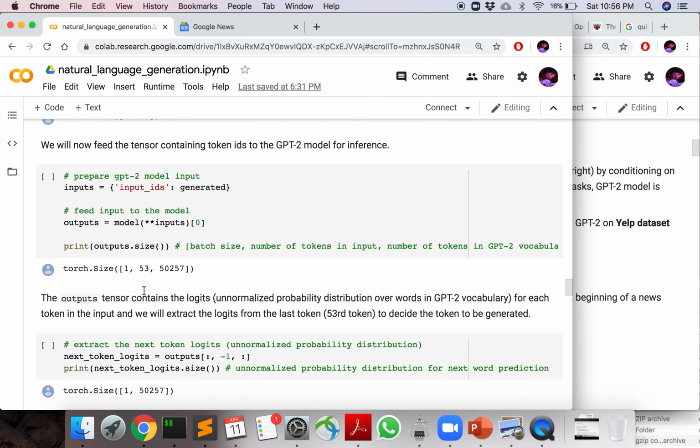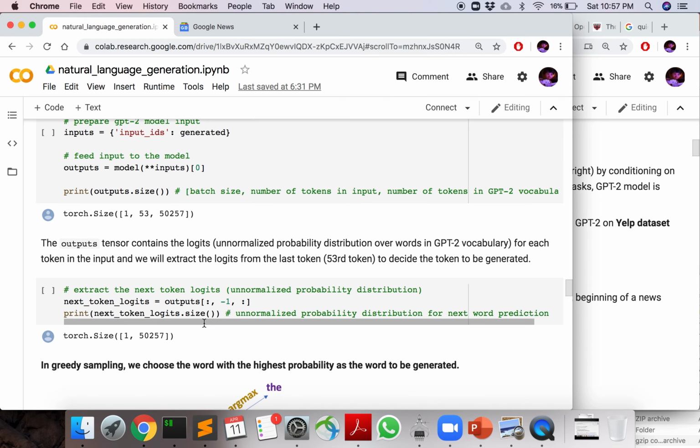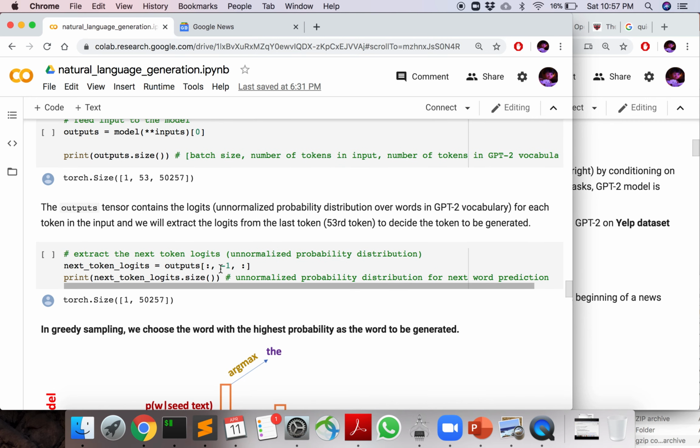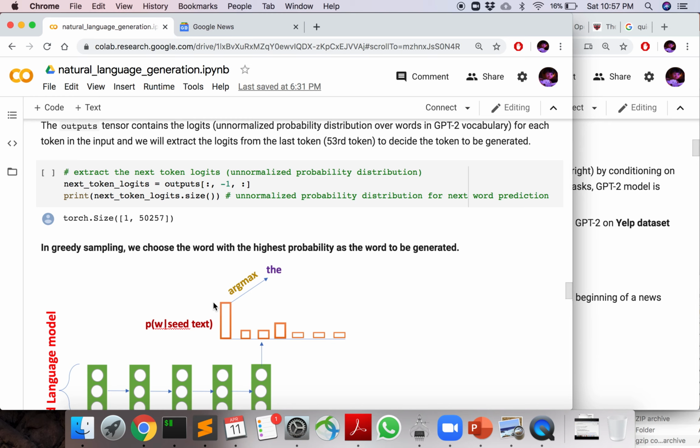And yeah, we would be interested in the probability distribution coming from the last token, the 53rd token. So we would want to know the next word right after that. So we would seek the last word probability distribution here, and that's next token logits. Yeah, so that's unnormalized. That's before softmax. And now we would try to see how to do greedy sampling, right?